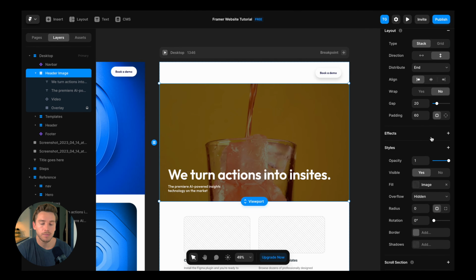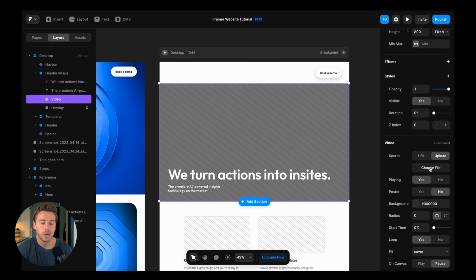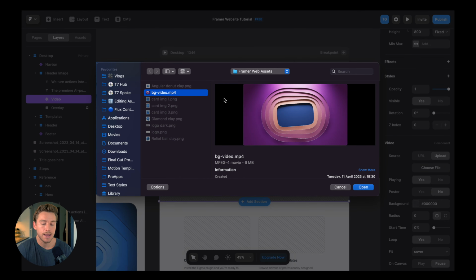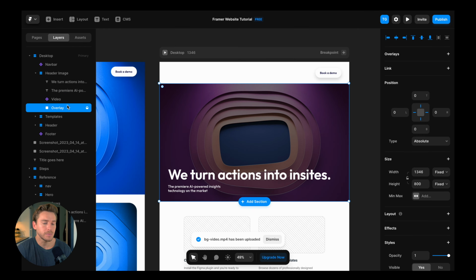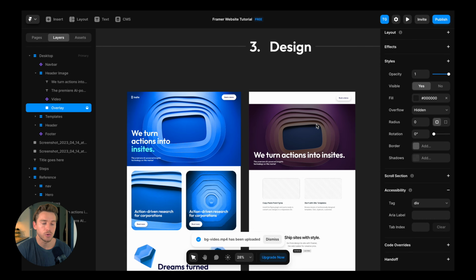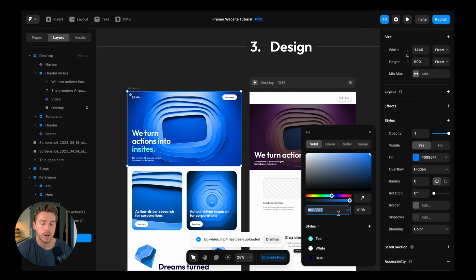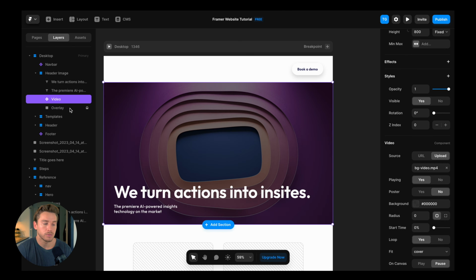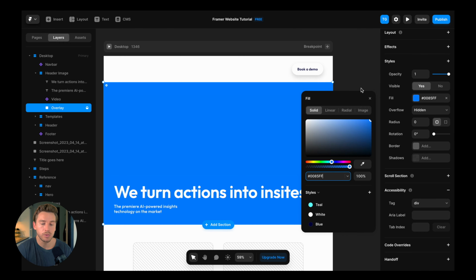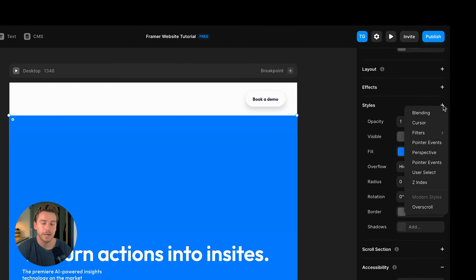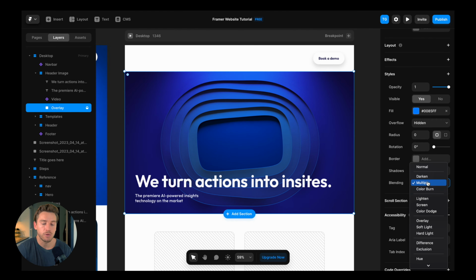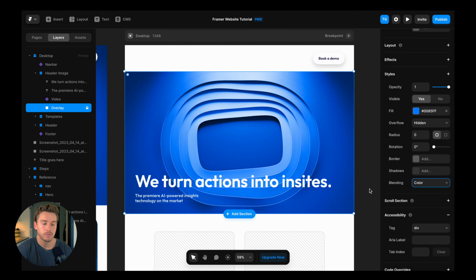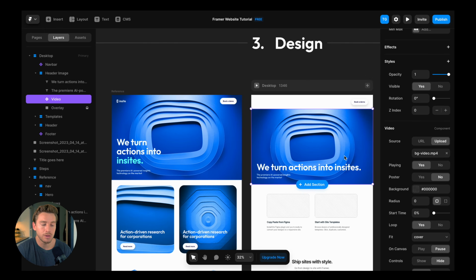So that looks kind of good. I'm going to change the video here to be a video asset that I have. So changing the video asset like that. This overlay, we're going to change to a blue color. So let's grab this color here and we're going to target the overlay again, change it to blue. Then we're going to add a style here as well. And it's going to be a blending. And this blending is going to be changed from multiply to color, which means that it just takes the color I added as a fill here. So now it looks pretty similar.